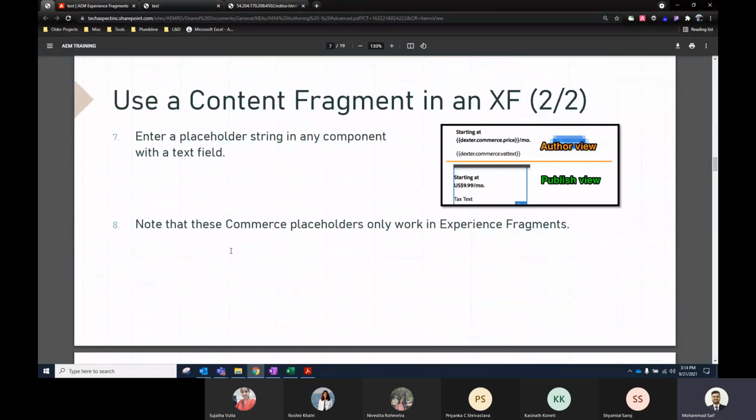What is placeholder text? This is placeholder text. It looks like this: you see double curly braces, opening and closing, and in between them you see dexter.commerce.price or dexter.commerce.vat text. This is what you're going to author, and this is what is going to populate and be visible to your end user. So this entire thing, US dollar 9.99, is coming from this placeholder text. This placeholder text is inheriting this value from the content fragment.